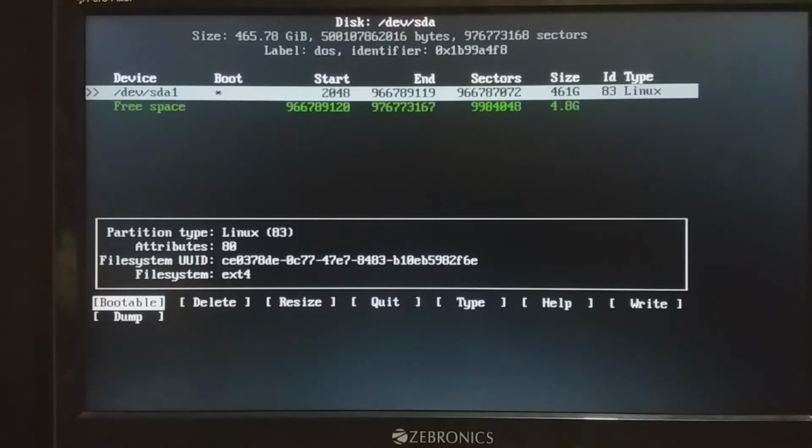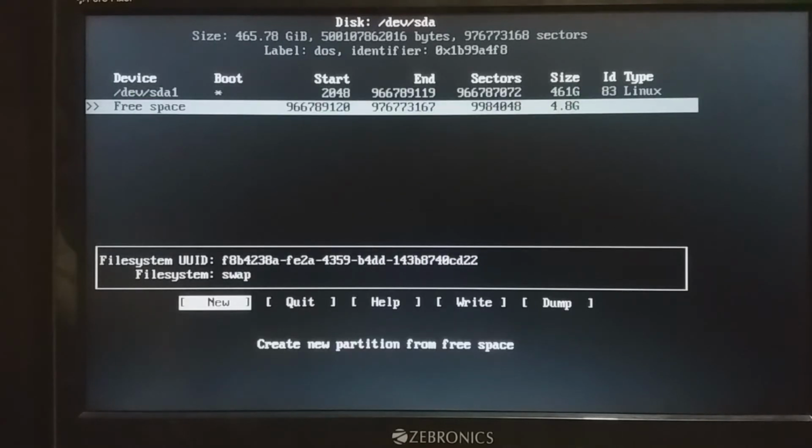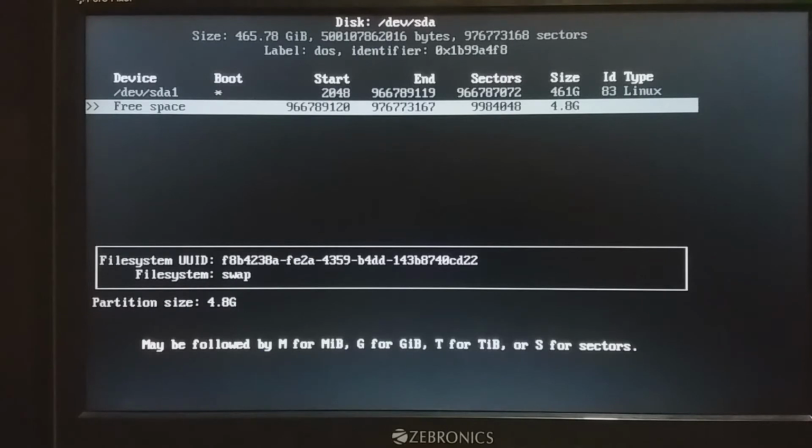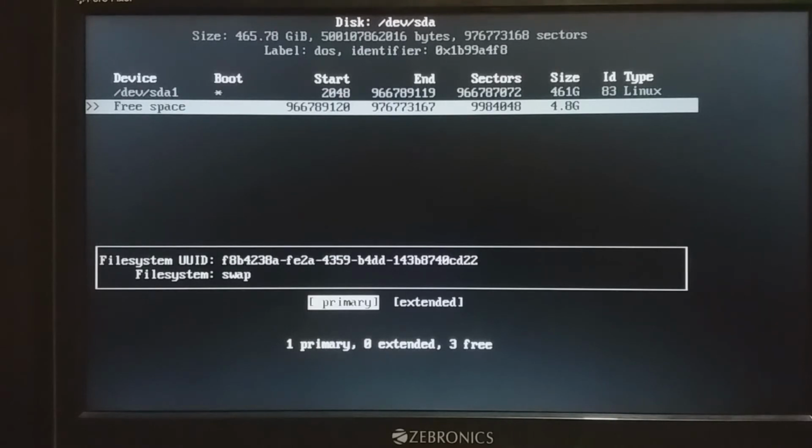So under the boot option you should see an asterisk. Now with your down arrow key, come to the free space available, hit on new, and this partition is going to be 4 gigs technically, but I just had 4.8, so we'll go with that. The type of partition is going to be primary, of course.